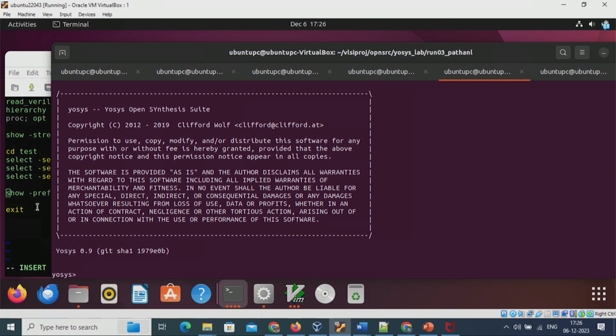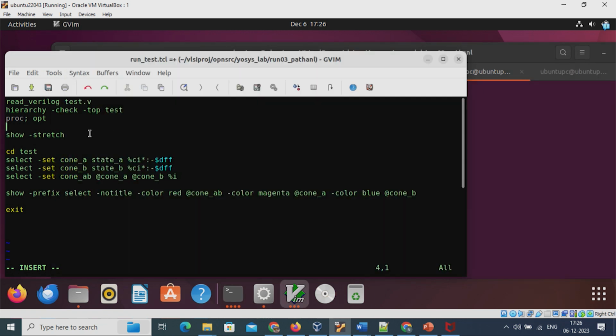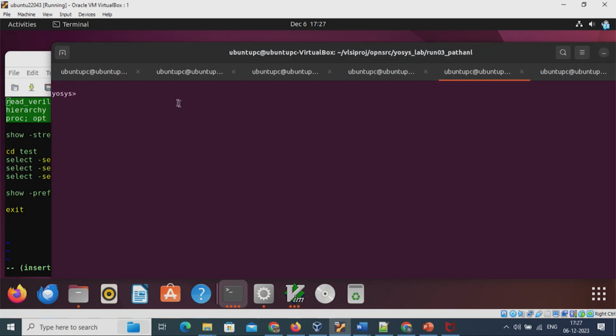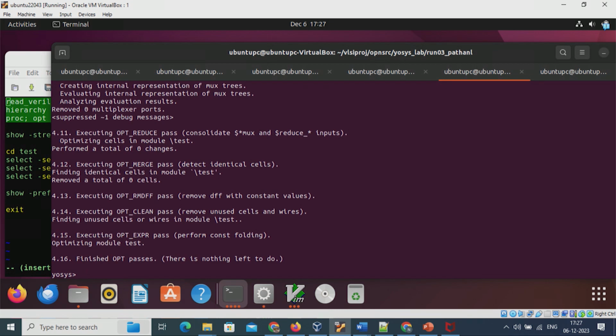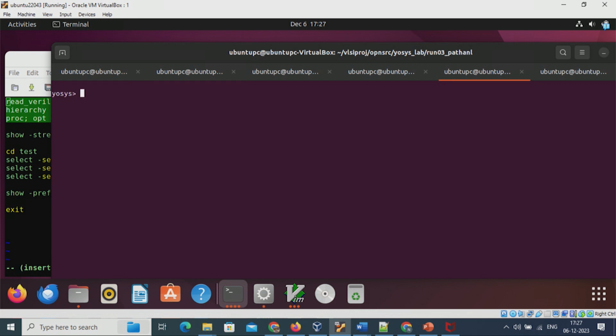Okay, now the YOSYS prompt is available. The main idea in this step is to trace the variables in a synthesized netlist. First of all, we will read a small Verilog file, because it is easy to show how nets are traced. That is the reason we have taken a small netlist. Here we are running the proc command to do the synthesis and optimization. First of all, I will run these commands. After these steps are over, I can show the netlist in a graphical user format using the command show -stretch.